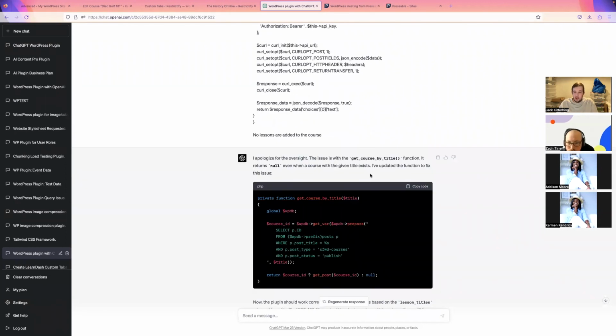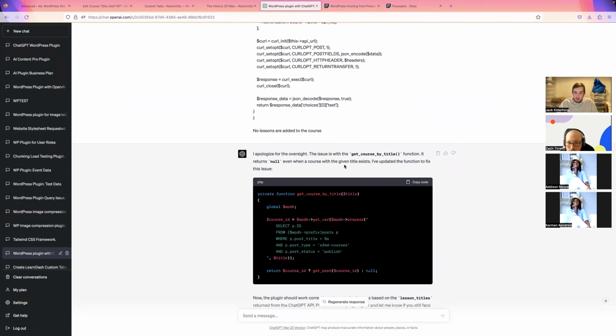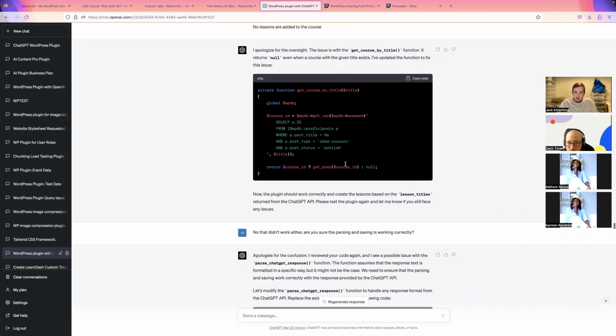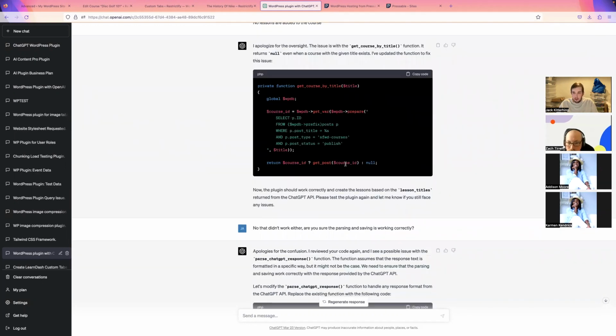I was like, oh, I had an oversight. The function returned null. Try this. It's like, that didn't work. Are you sure the parsing is saving? And it was like, I see a possible problem with the parsing.